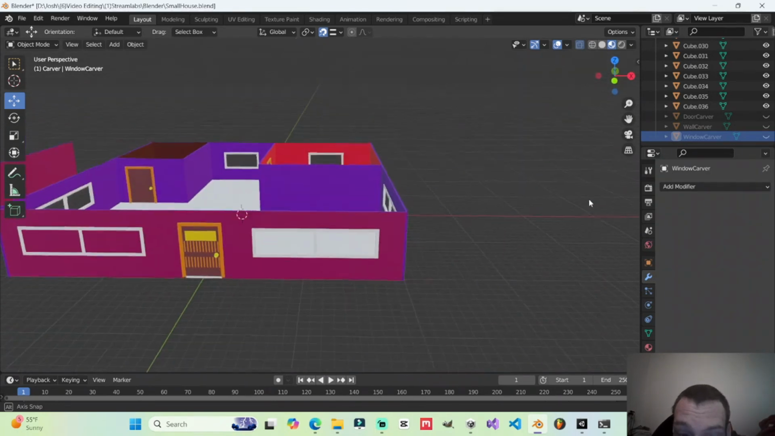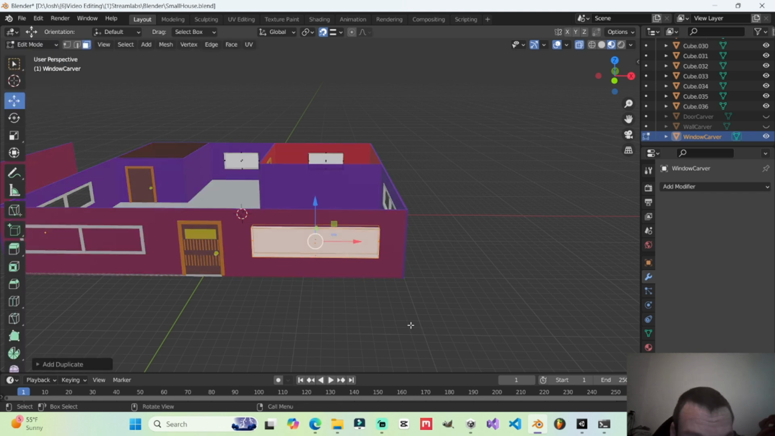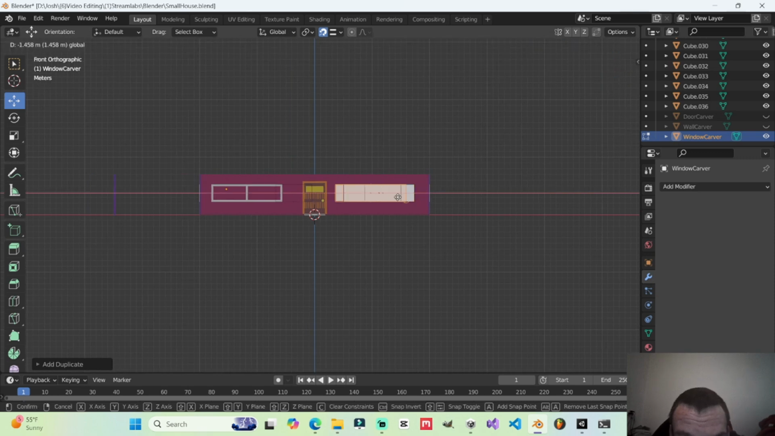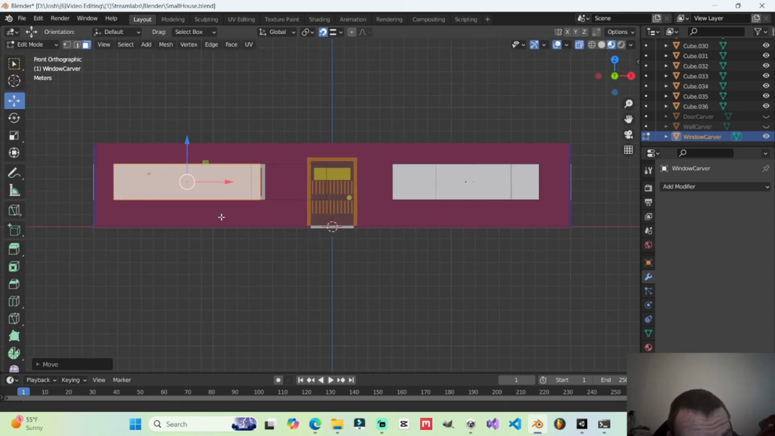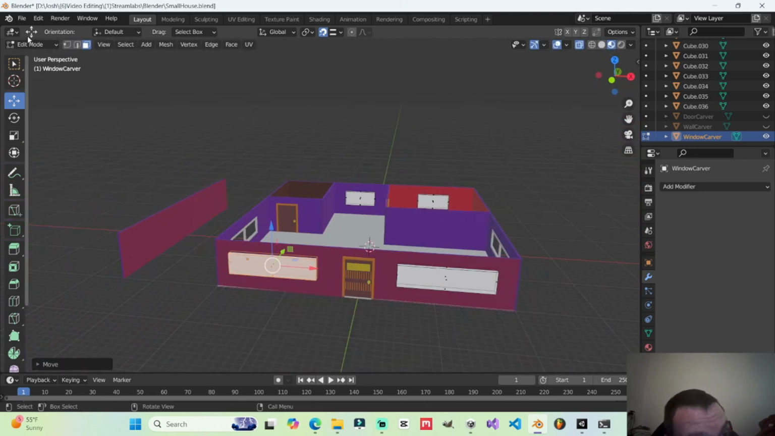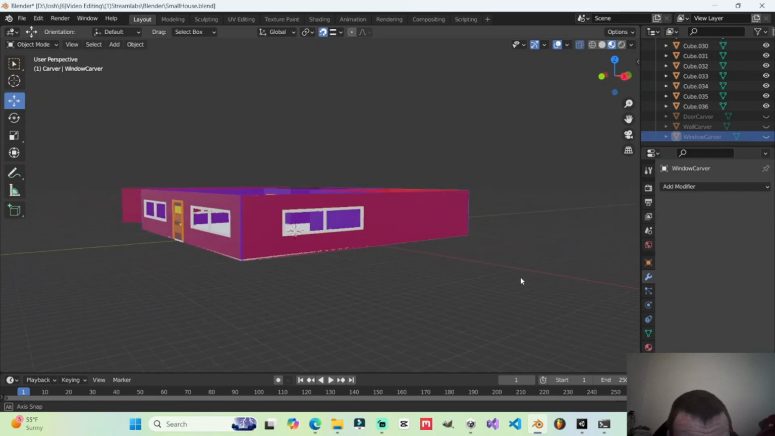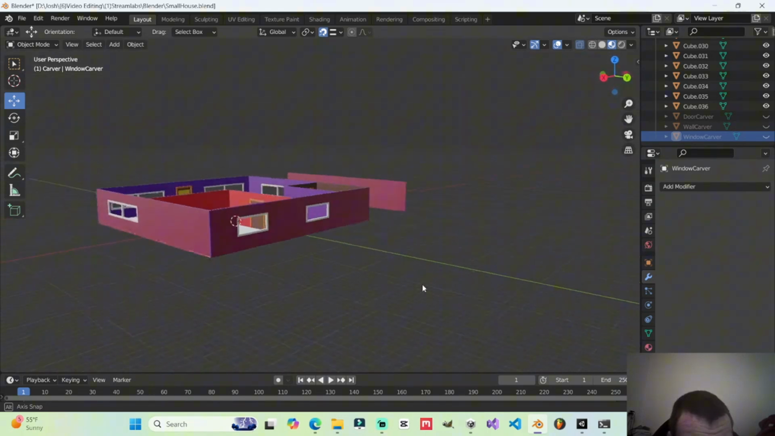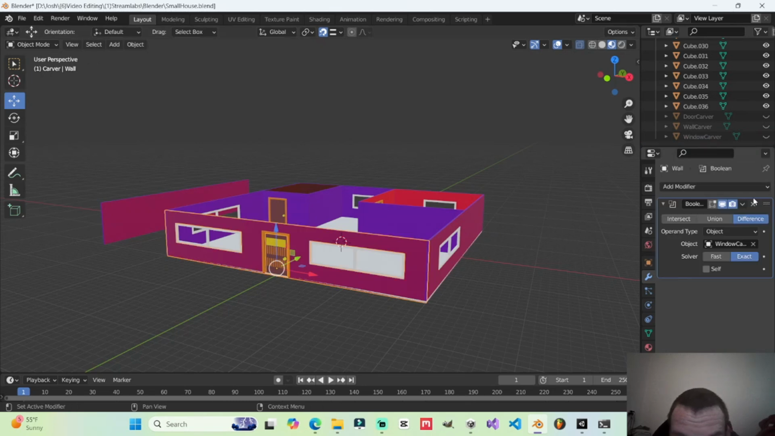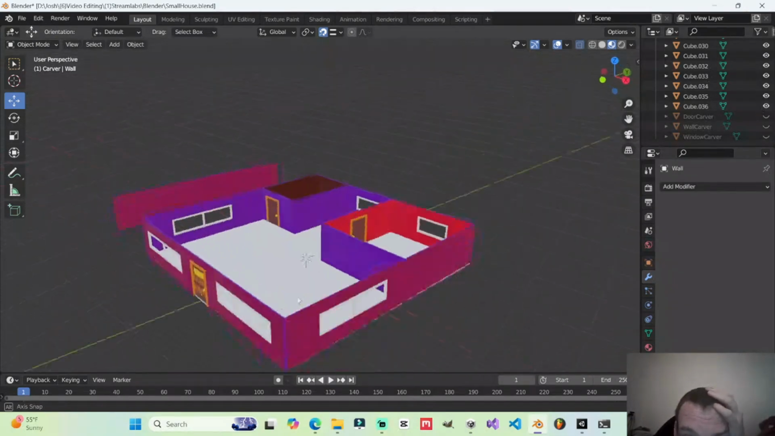Oh, dang it. You know what? I need a double boolean for that. I forgot about that. I go back to this, turn the window cover back on. Grab that, go to edit mode, Shift D, and then bring this one over there. Like so. Go back to object mode, turn window cover off. And then go to this one and apply. There you go. So everything worked out pretty good.